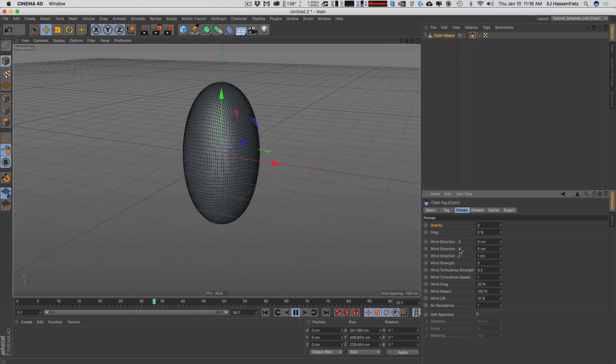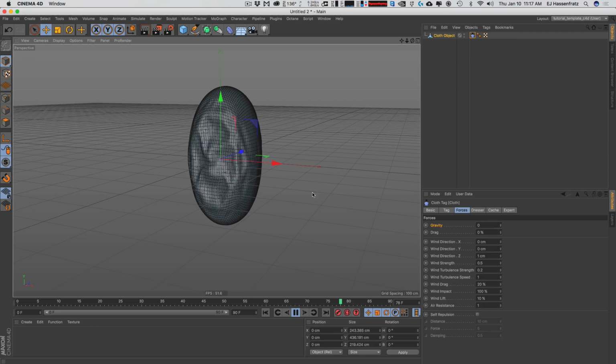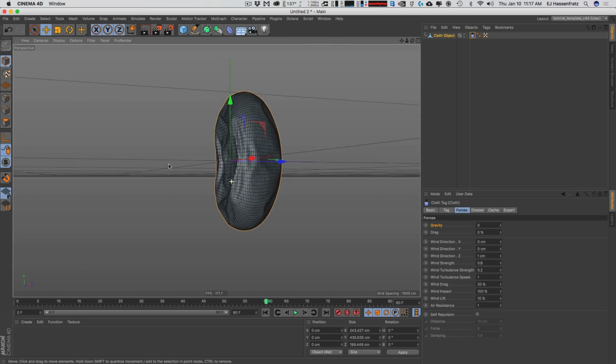Now, here in this Forces tab, we have all these little wind options, and I'm not really going to use this to get to the final end result, but what I want to do is just show you to put in a wind, maybe a wind strength of, say, 0.5, and what that's going to end up doing to our little cloth egg here. You see that we have these really nice ripples, maybe 0.8, and we have these really nice ripples right there.